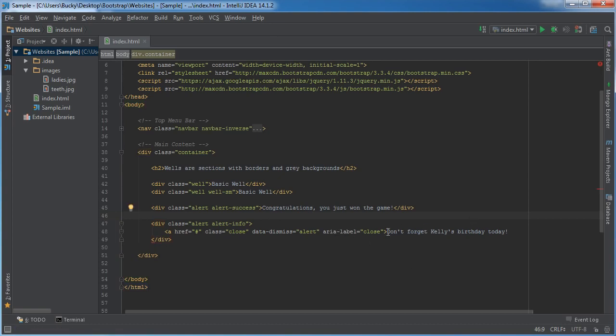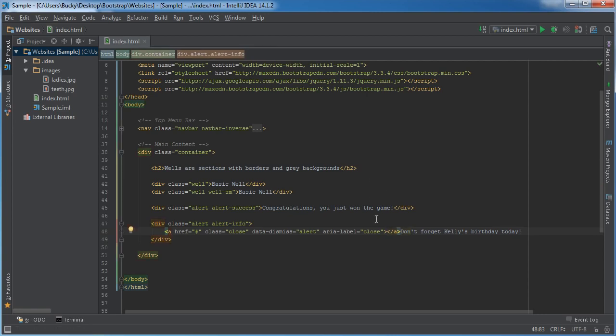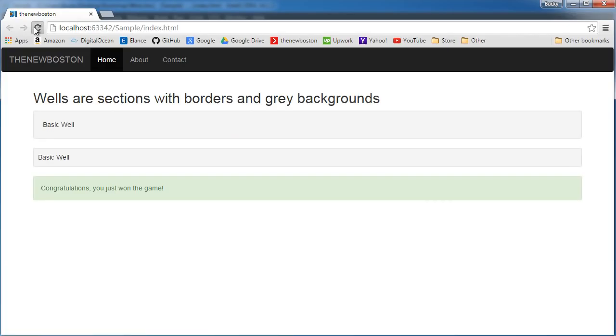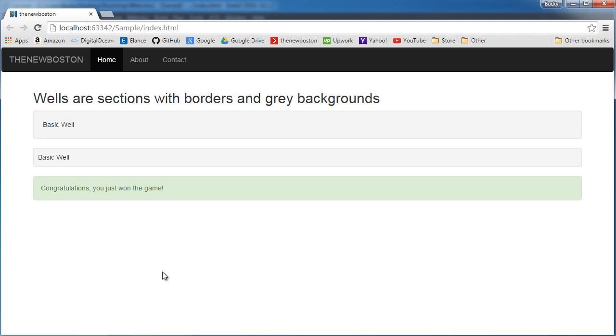Alright, now inside your link, what symbol do you want to appear as your link? Well, let's just have an X, and it's actually called times. So this is going to be HTML that's going to be rendered into a graphic. So if we refresh this, check it out. So this is that times, and it's called times because I guess you use it during multiplication. But whenever we click it, the link is going to make this disappear, just like that.